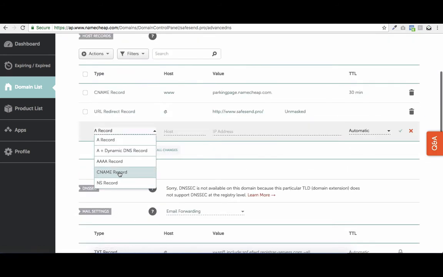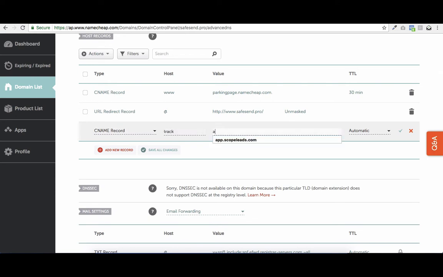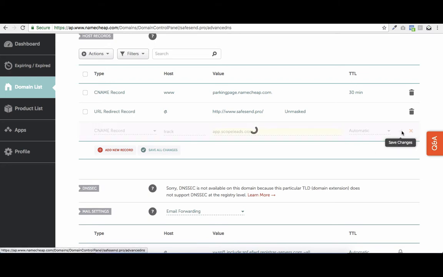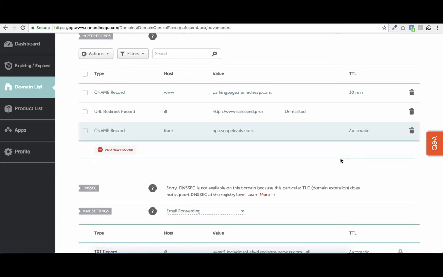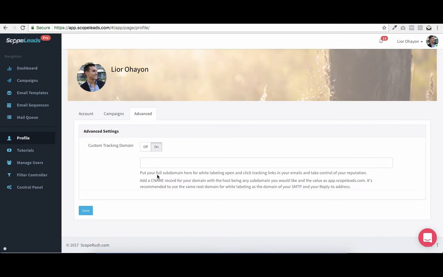I'll create a new record, CNAME record, and the host is the subdomain name. I'll call it track. And the target is going to be app.scopeleads.com. I'll click on the check mark, and that is all saved up. Namecheap adds a little period at the end there. Don't worry about that. So go back to the app now.